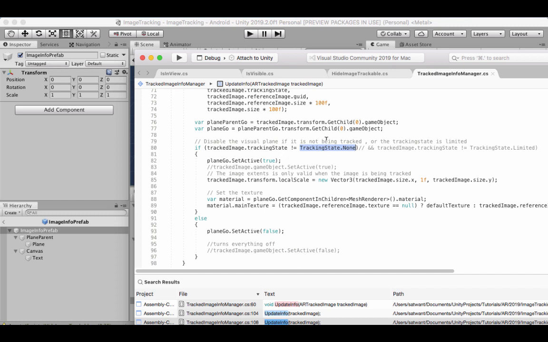If it's equal to none, that would call this else statement, and your original code would say plane go.setActive to false. I've got a few lines of code here. This is basically the updated version. I'll talk you through how I did that in a second, but let me just explain to you how this is basically working.